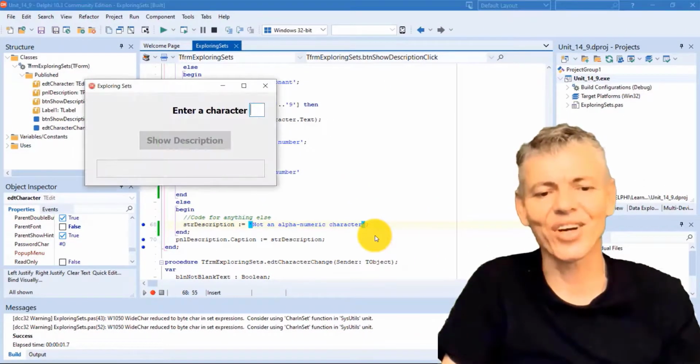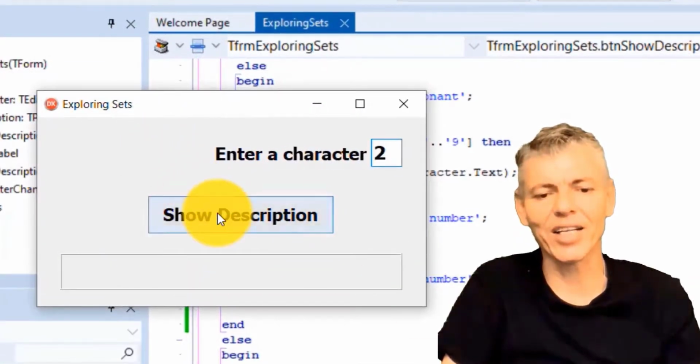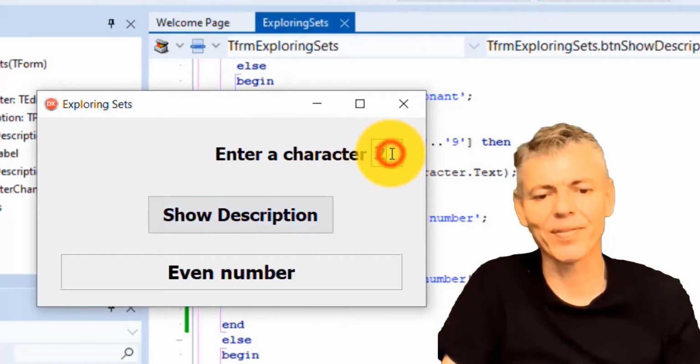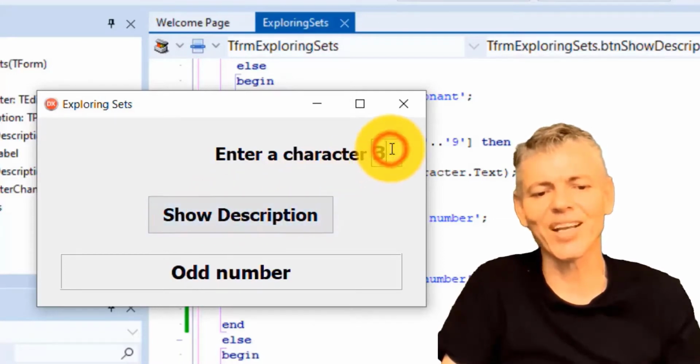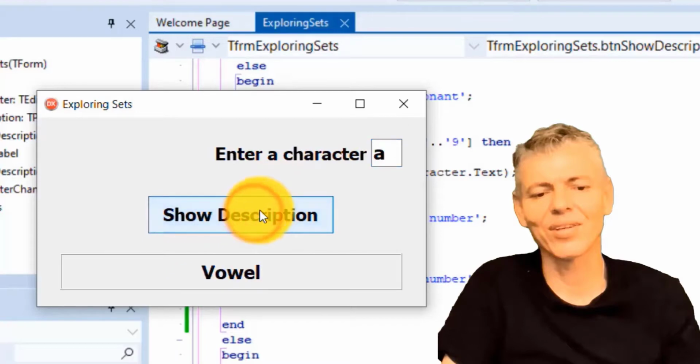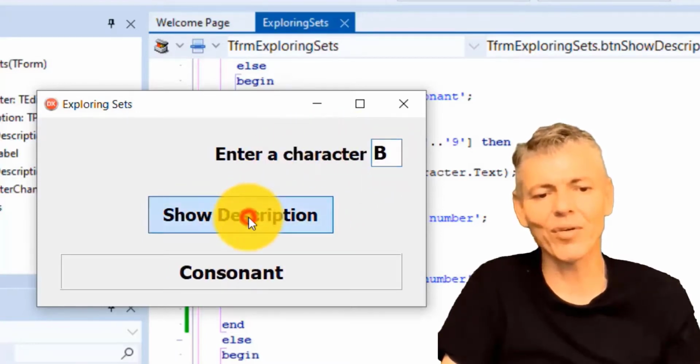Let's test it. Run the program. Type 2 in the edit and click the button. The panel displays even number. Type 3 and click the button. Now you can also test other characters to make sure you still get the correct results. When you are done, you can close the form and save your project.